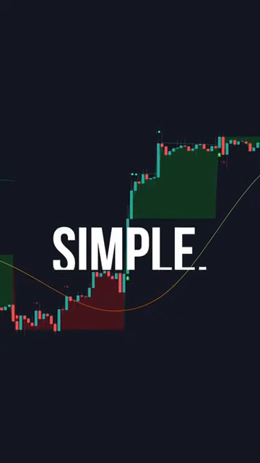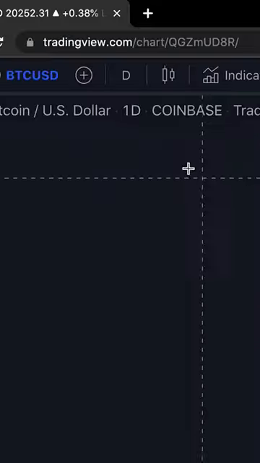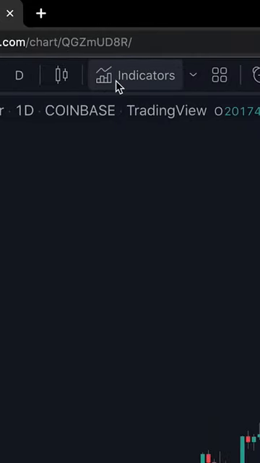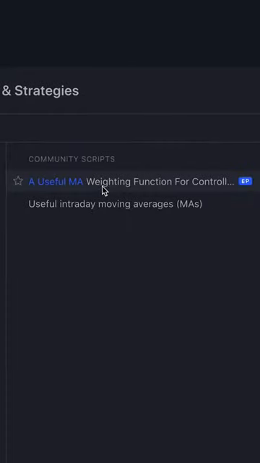I found an extremely simple and highly effective trading strategy to use on any chart. First, you need to just go to TradingView and then go to the Indicators tab. Search for a useful MA and click on this one right here.